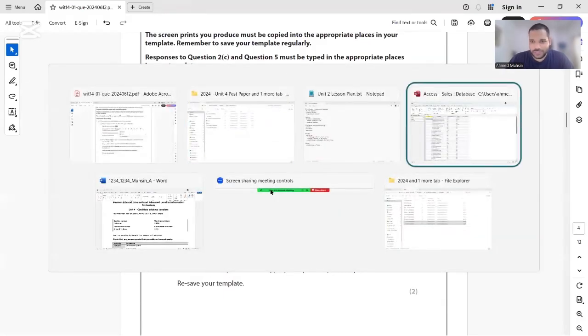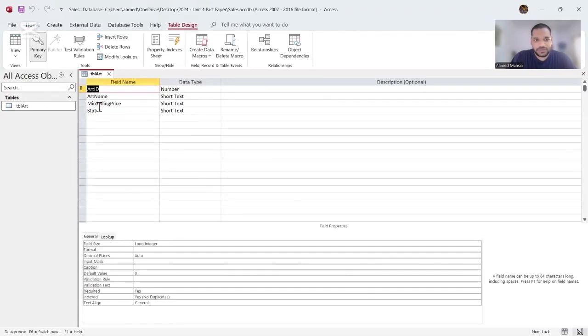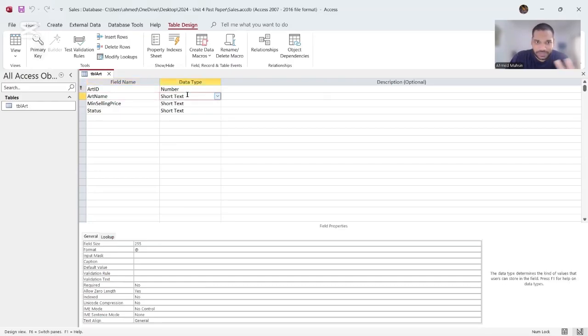So we just spoke about it. Over here, you can see art ID. Let's go into design view. So right now I'm in the home tab, in datasheet view. I'm going to switch it into design view. When I go into design view, I can see the field name and the data type that's being used for every single field. So for art ID, number is completely all right. For art name, short text is completely all right.